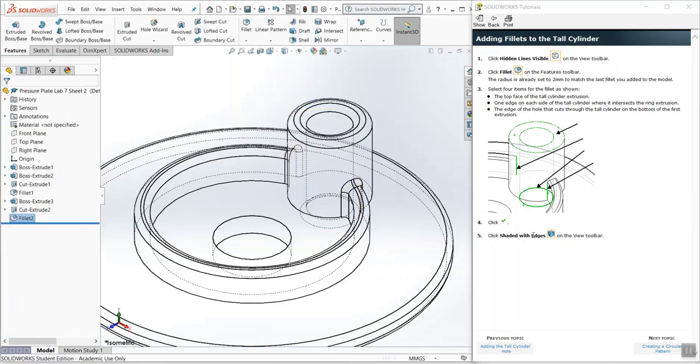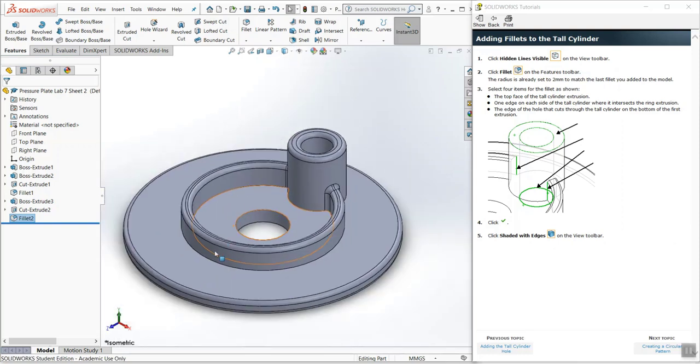And then change our shading back to shaded with edges. So up top, display styles, drop down. The first one is called shaded with edges. Click on that. Fantastic. Next topic.